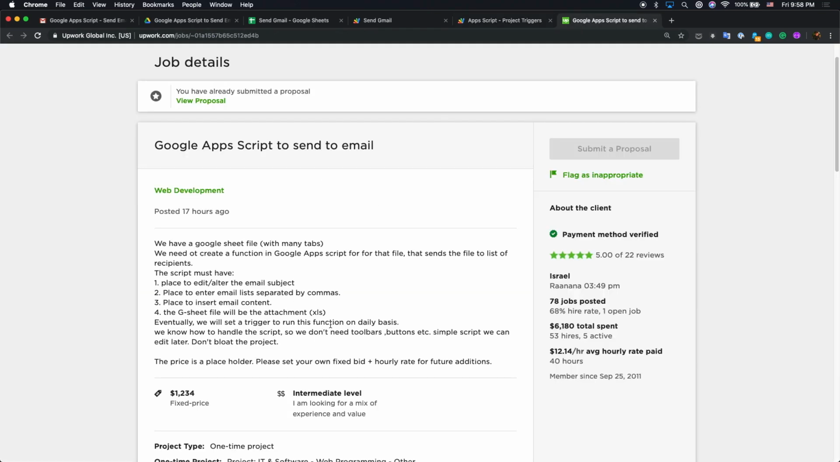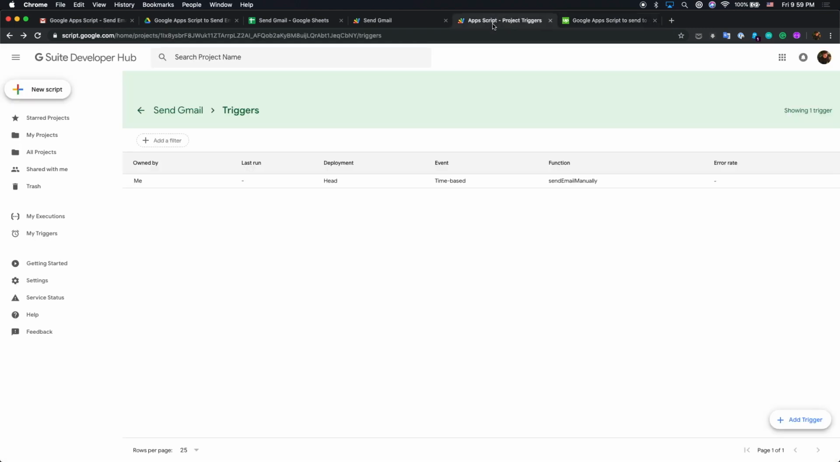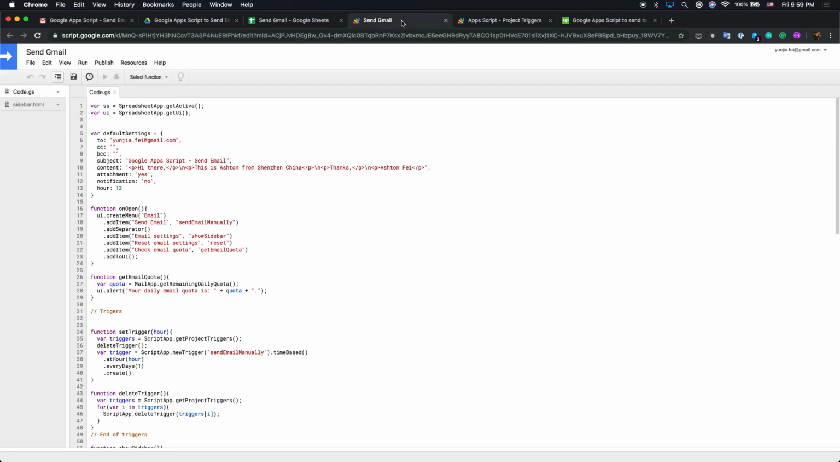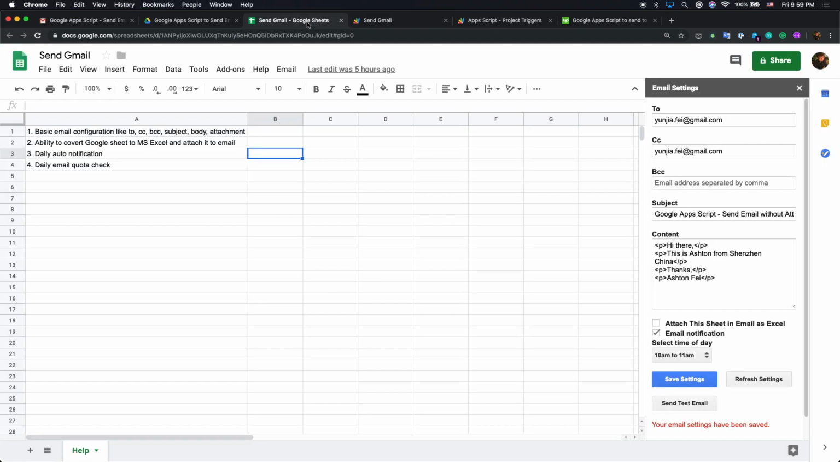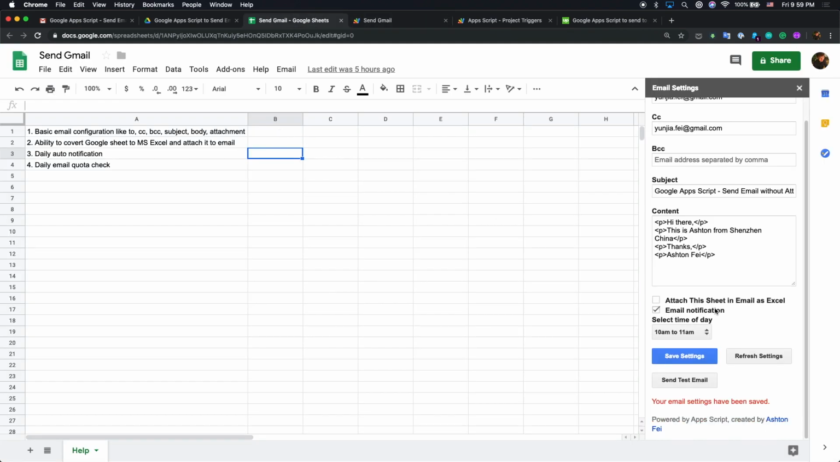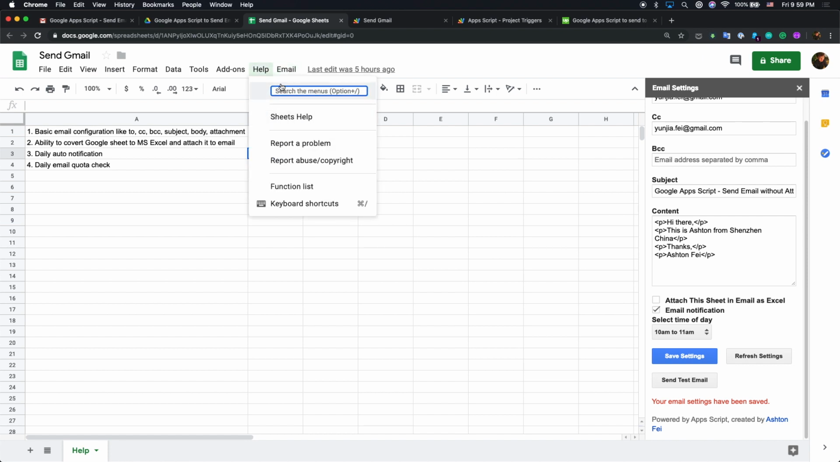since this is a function that runs on a daily basis, I only added an option for a day timer. Okay, you can add more, and that's all the functions in this project.